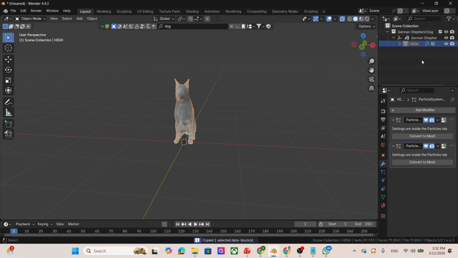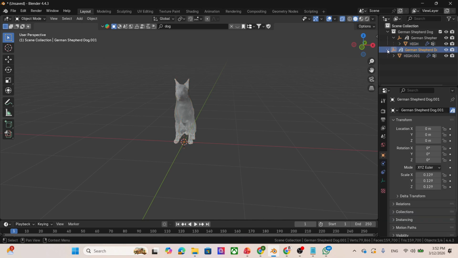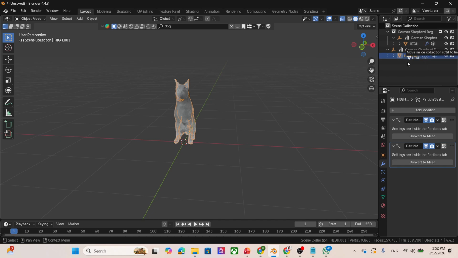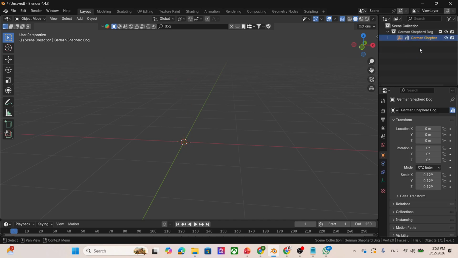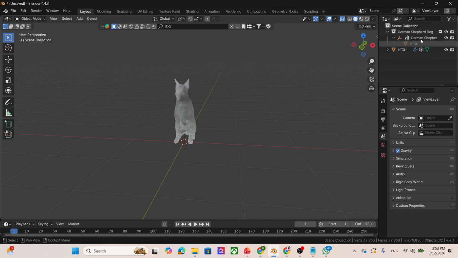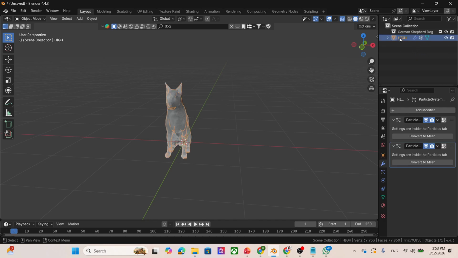So you can copy one more. Okay, so I'm deleting. So I just remain this one. Then you name it as dog, D-O-G.